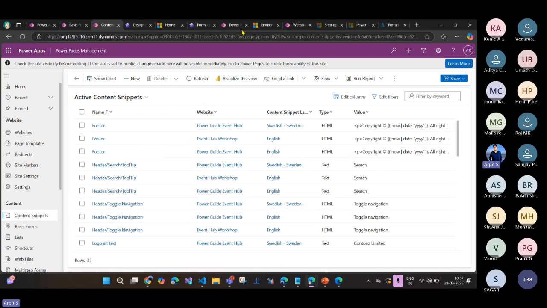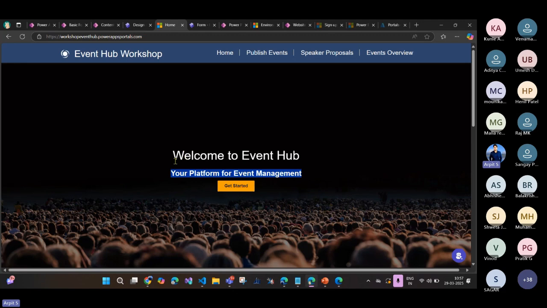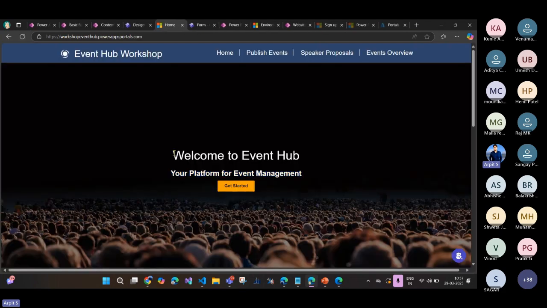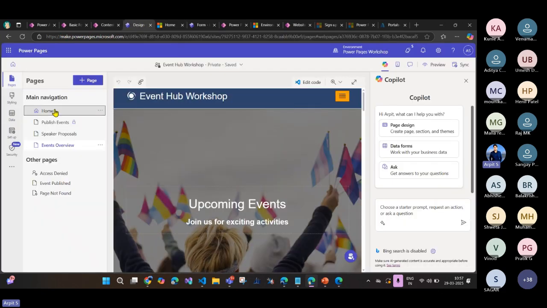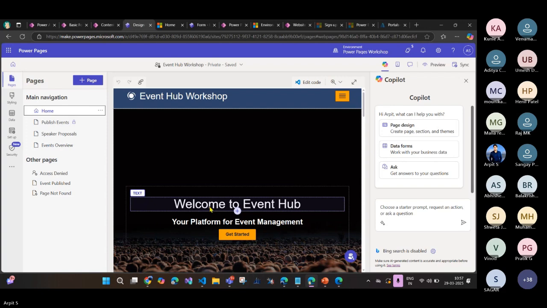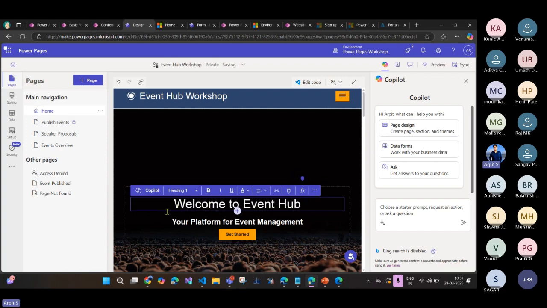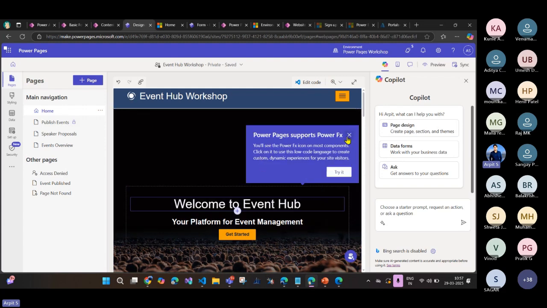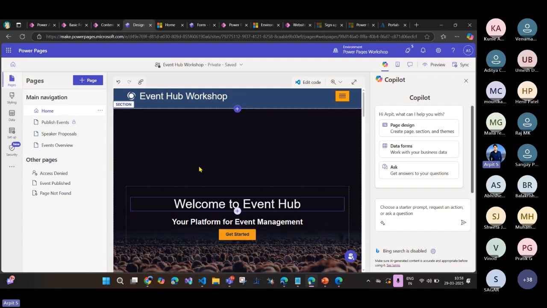But for example, I want to give an example like there is a greeting message called Welcome to Event Hub, and there is a subtitle called Your Platform for Event Management. Now where it is written exactly, I want to see where this message is written right now. So if I go to the Design Studio, go to the home, this is the way how it is written right now. Okay, now if I go to the edit code, this is the way you can see what is the code written in the background for that.